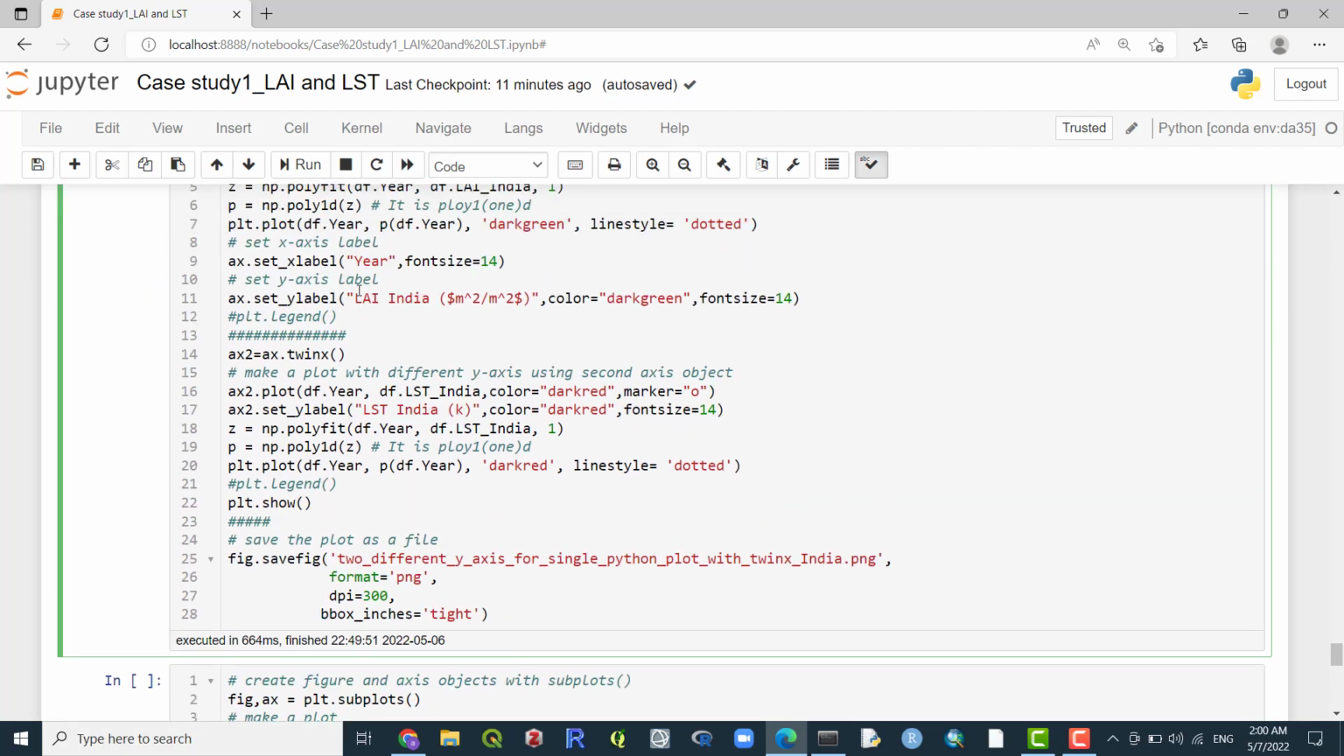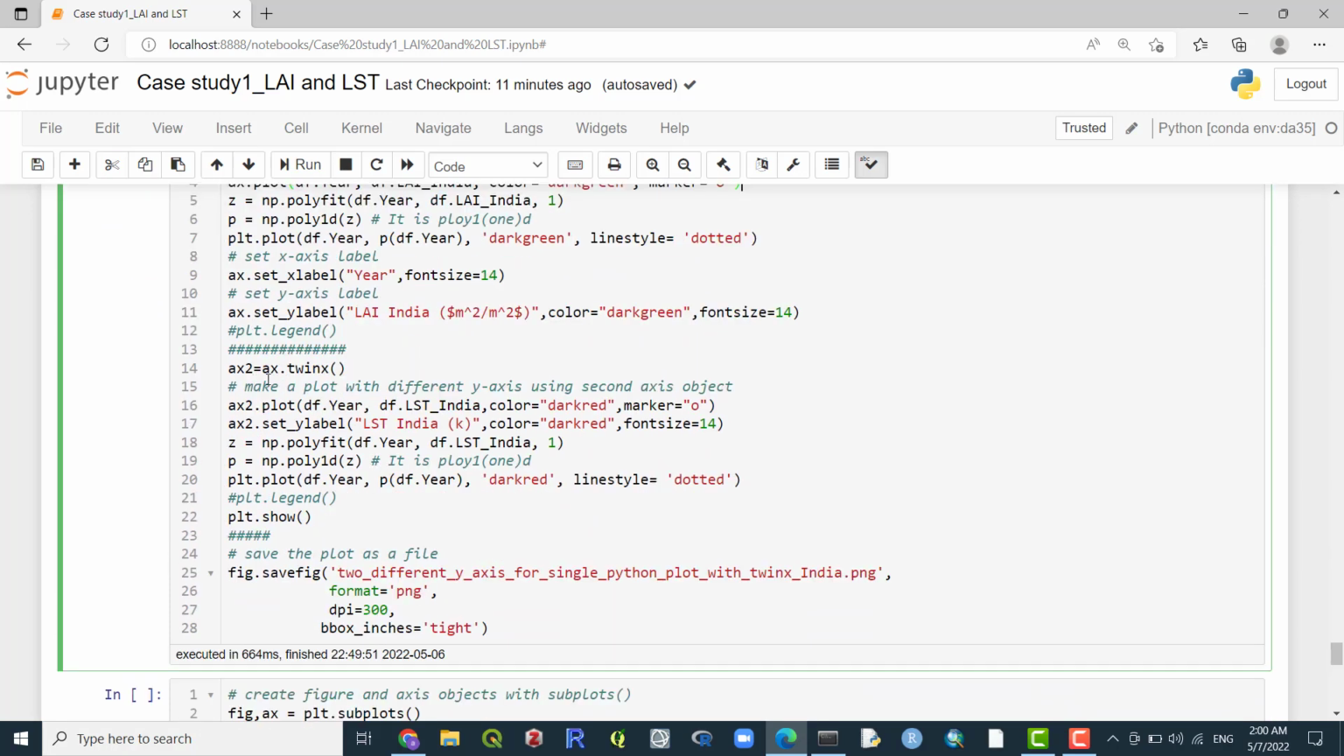Then we add the second y-axis by using the ax2 = ax.twinx function. Then we create a second plot. The data is df year and the LST of India column from the data frame. The color is dark red, and we give the same color to the label. Finally, we display our plot by using plt.show.